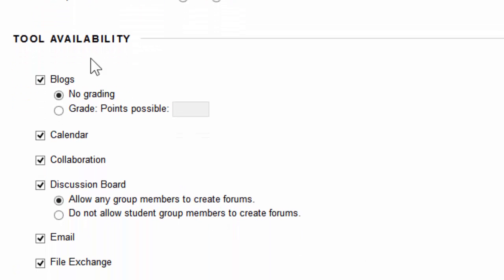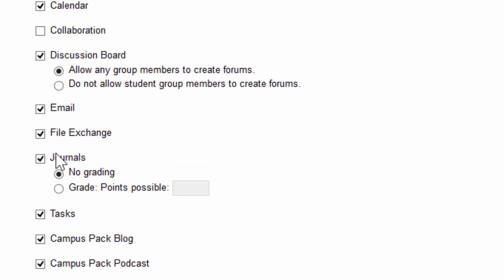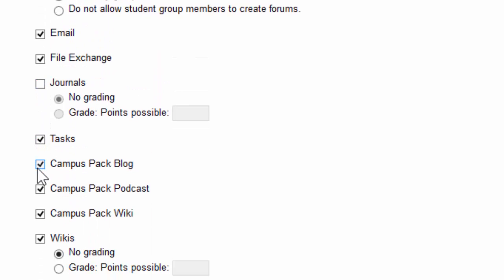Below that, you have tool availability. These are the tools that your students will be able to use as a group once they access their group page. So here we have blogs, calendar, collaboration, discussion board, email, file exchange, journals, tasks, etc. What I recommend is that you allow your students to have a calendar, a discussion board, an email, a file exchange, and make sure that you uncheck campus packs, blogs, wikis, and journals, since our university no longer supports campus pack, and if you do leave these checked and students try to click them, they will be thrown an error.